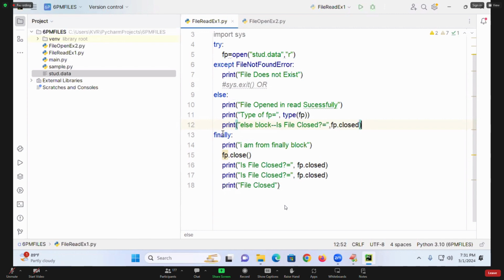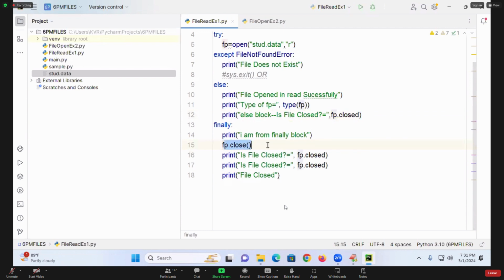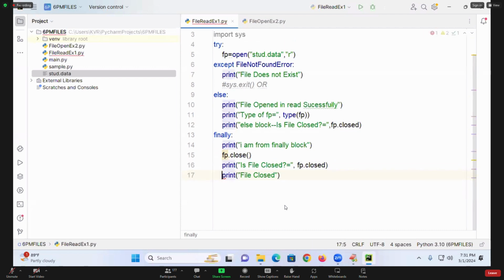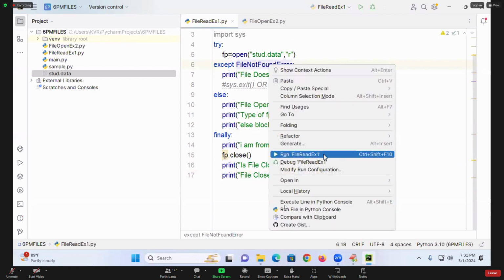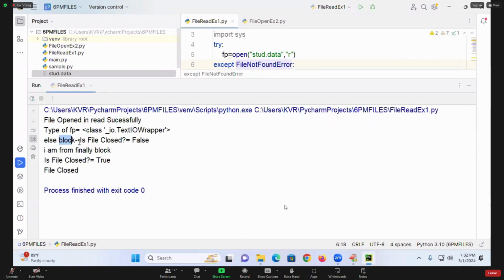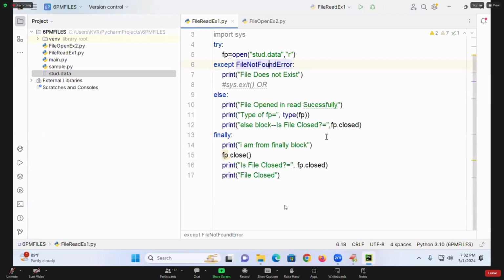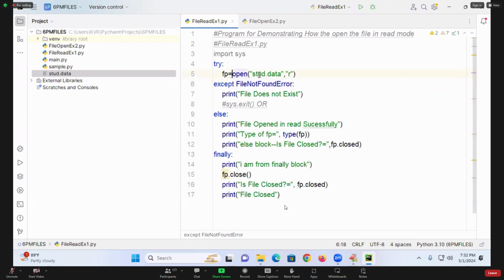False. Came to finally, I explicitly called what function? fp.close. Is file closed? Yes, file closed. What is the answer? True will come. Try to observe it. So in the else block, is file closed? No, that is false. I am from the finally block. I called fp.close. What is this now? True. And the file is closed. So if you go for just open, you have to close manually.